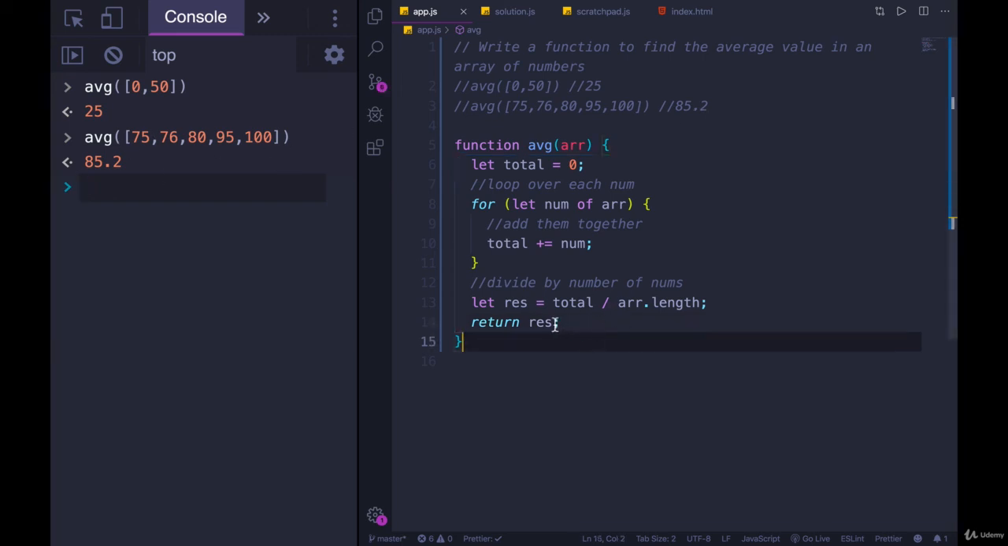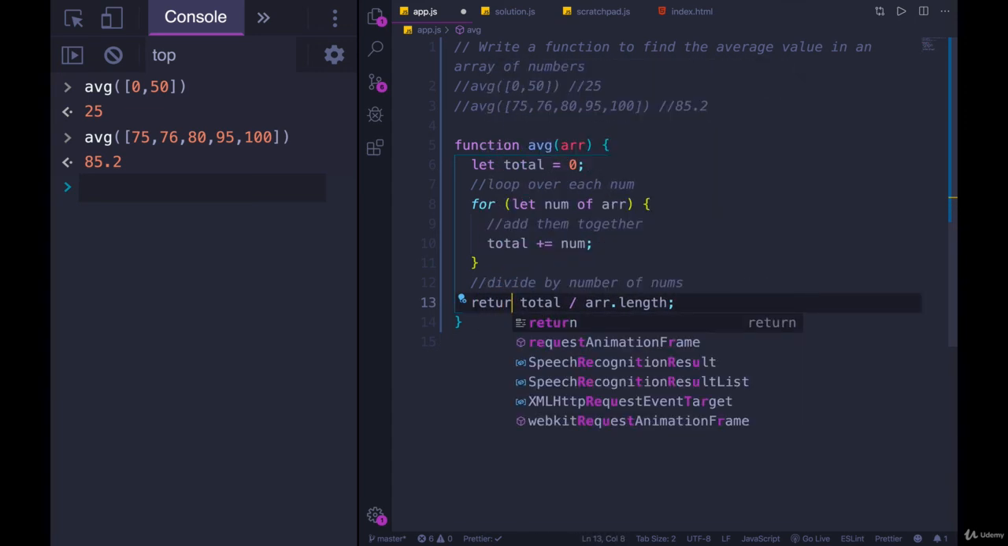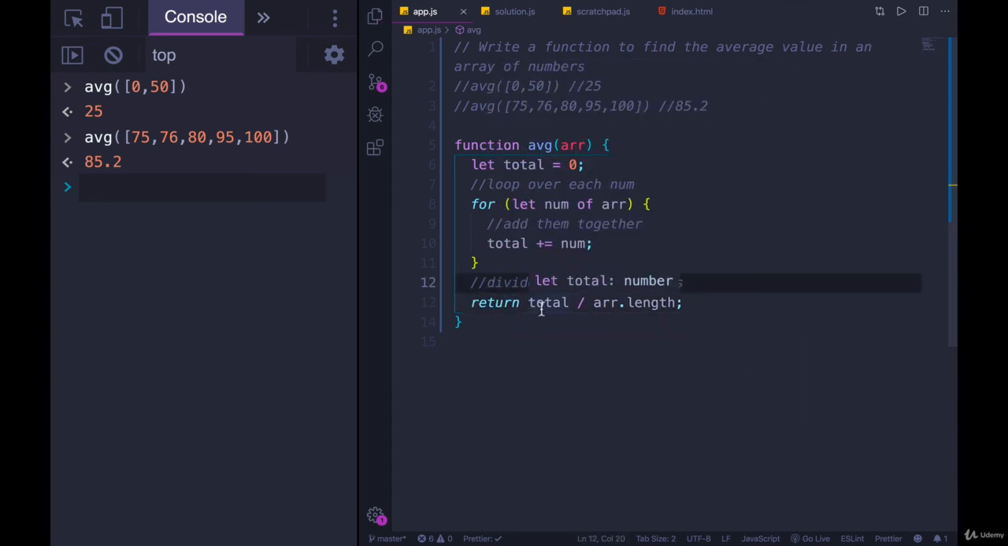We could also just return this line without a variable. It's clear enough. We're just taking the total, dividing by the length of the array, and that's it. We start with a total of 0. We loop over each element. We add that into the total. So we end up with this sum, and then we return that sum divided by the number of elements.